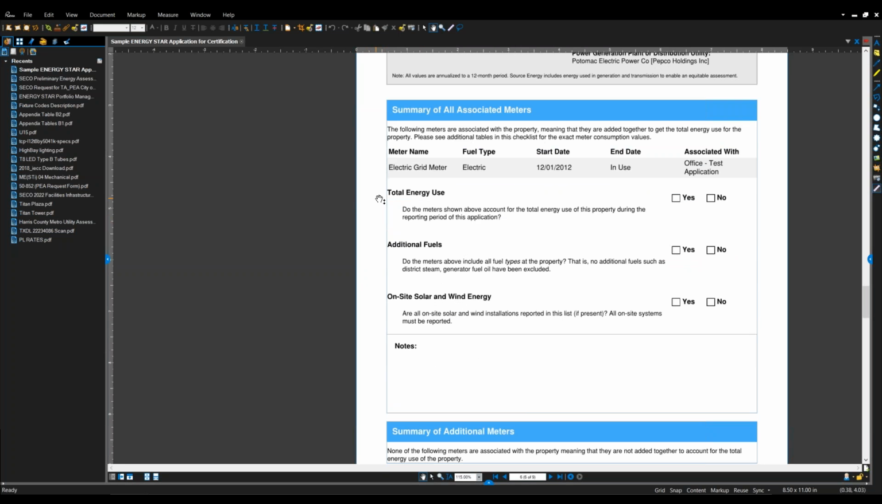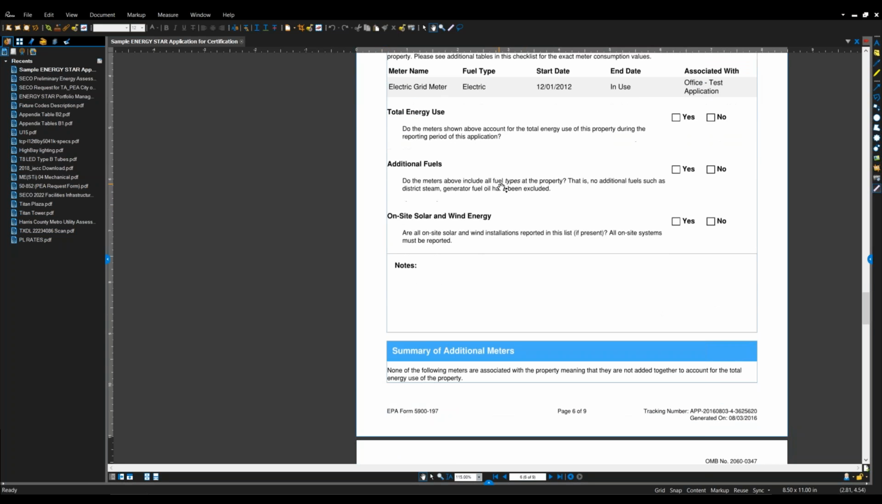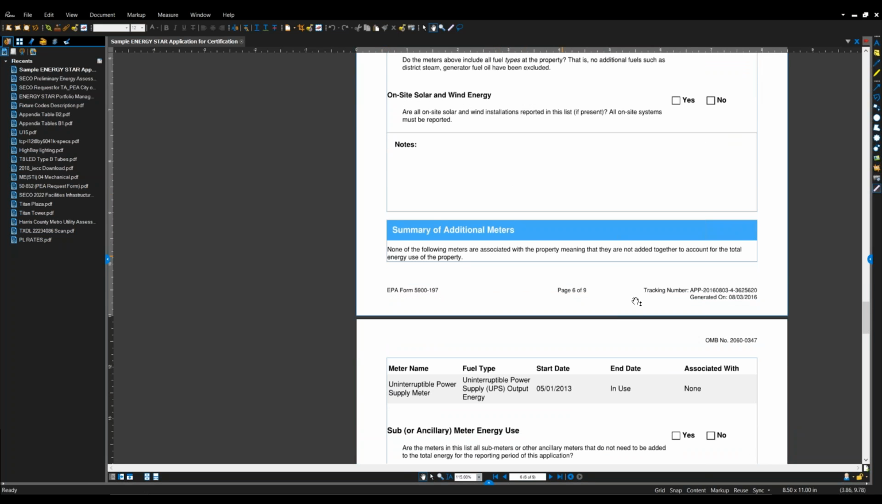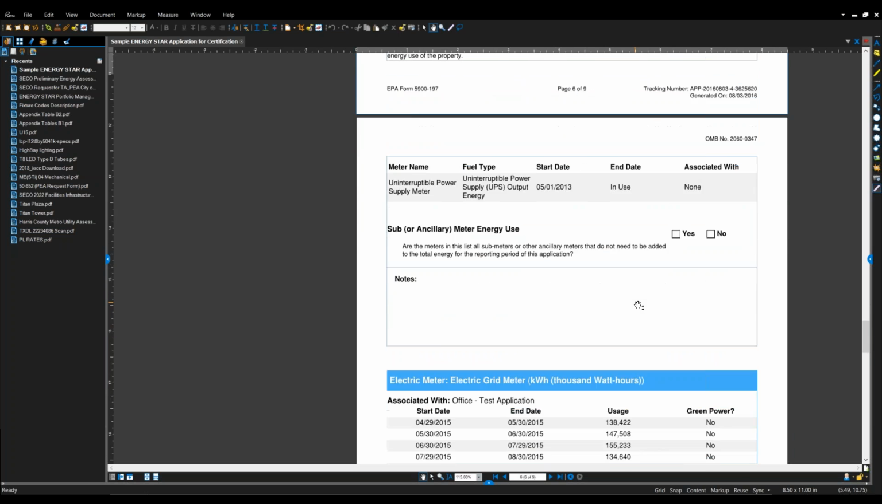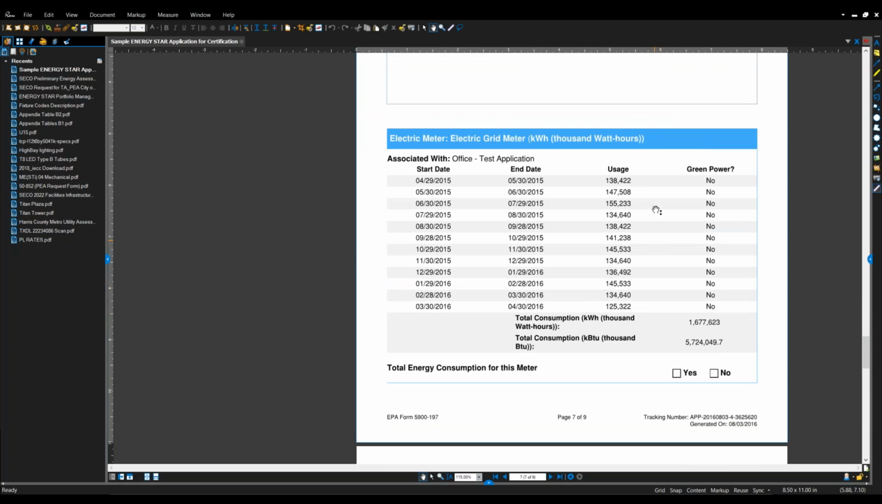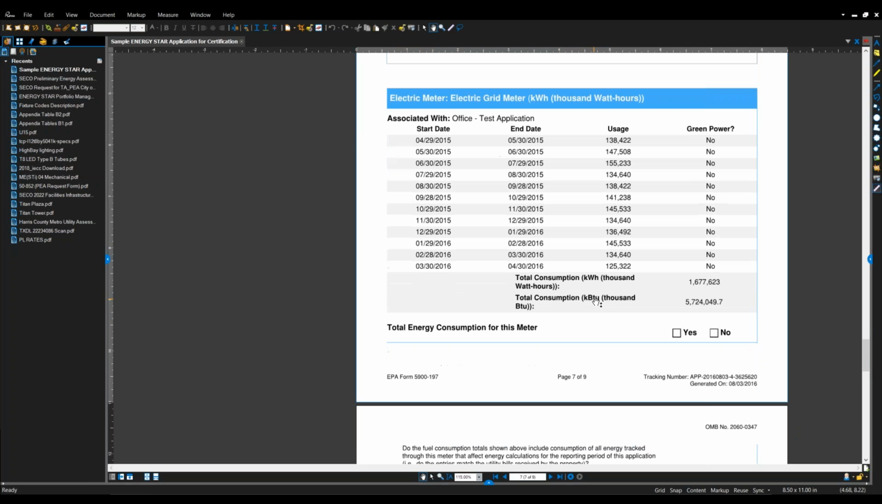And then it'll go into detail for all the meters that are associated with the property, whether that be the electric or the natural gas or solar. And then over here is the example of the 12 months of the energy usage data for your application. And then also it could be green power as well. That would be power that you purchase from a green source such as solar or wind farms.